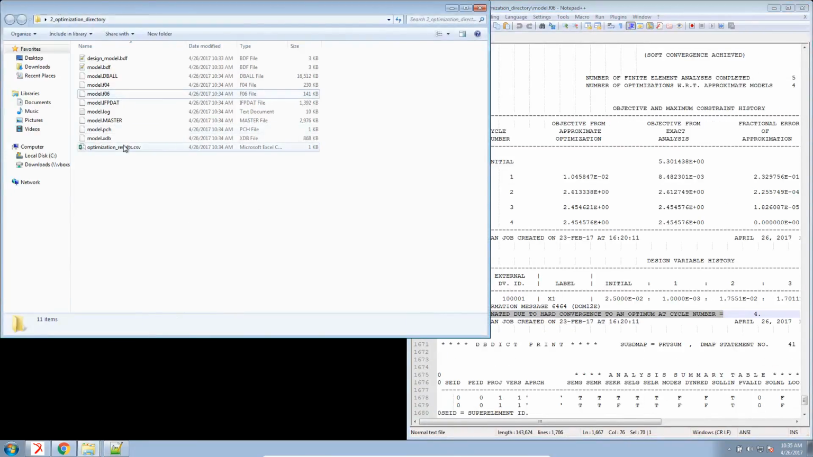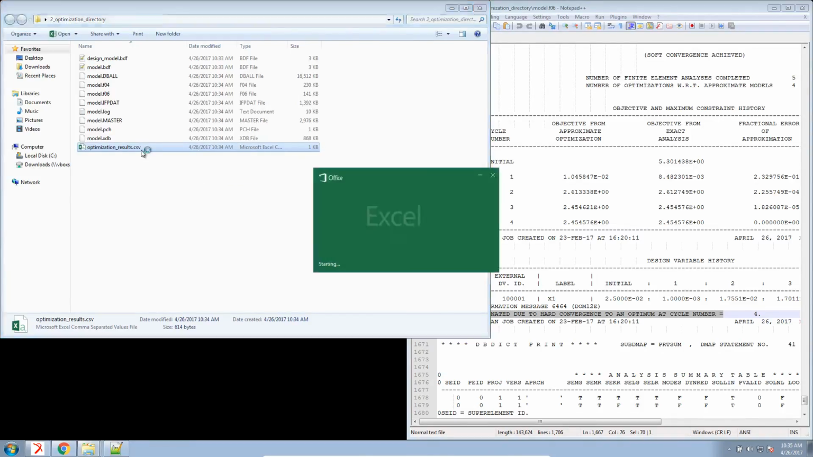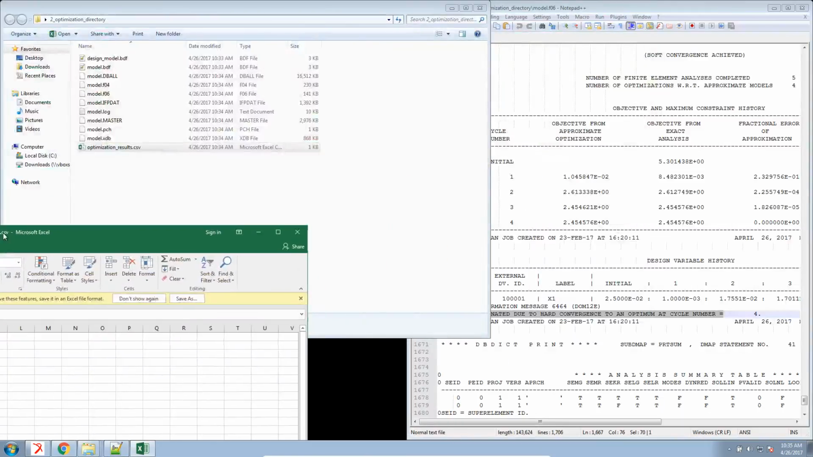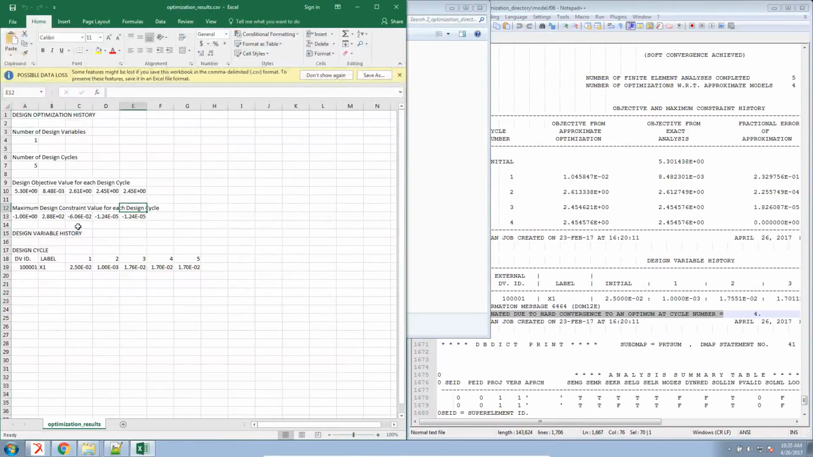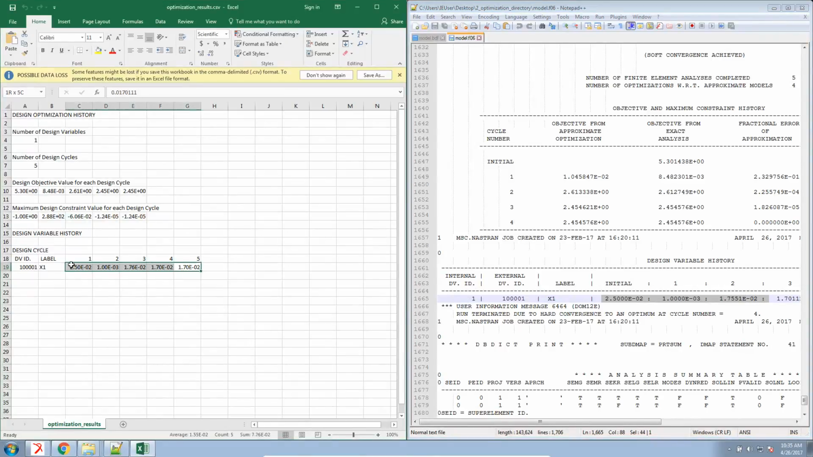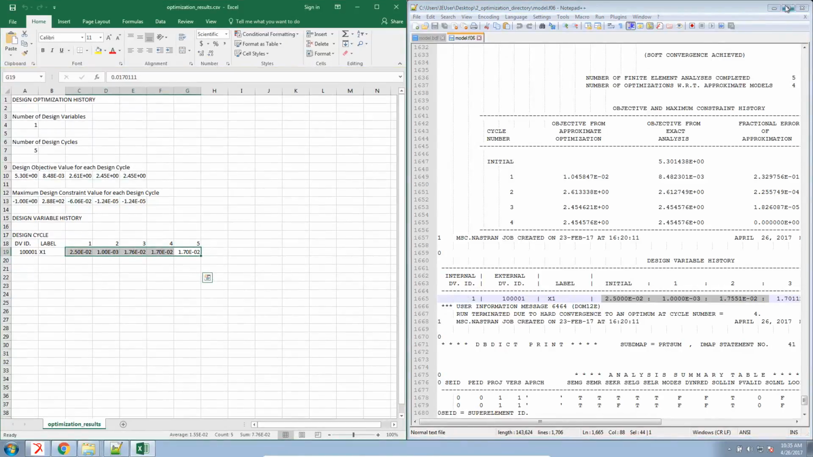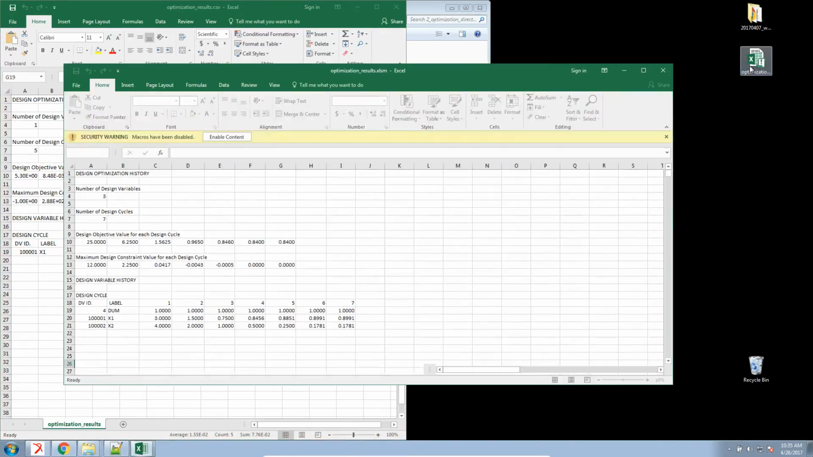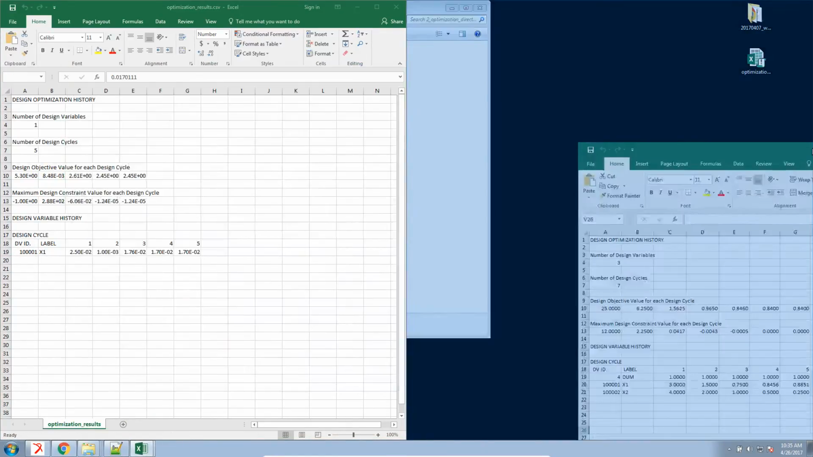In the same optimization working directory, a comma separated value or CSV file has been created that you can open in Excel. So let me go ahead and do that. I'll move this to the left. Here you'll see the same values reported in the F06 file. You'll see values reported for the objective, as I'm highlighting on the right, are also reported here on the left in the CSV file. The design variable history reported on the right is also reported in the CSV file on the right. And the great thing about this is that now I can open Excel and manipulate the answers or the plots to my liking.